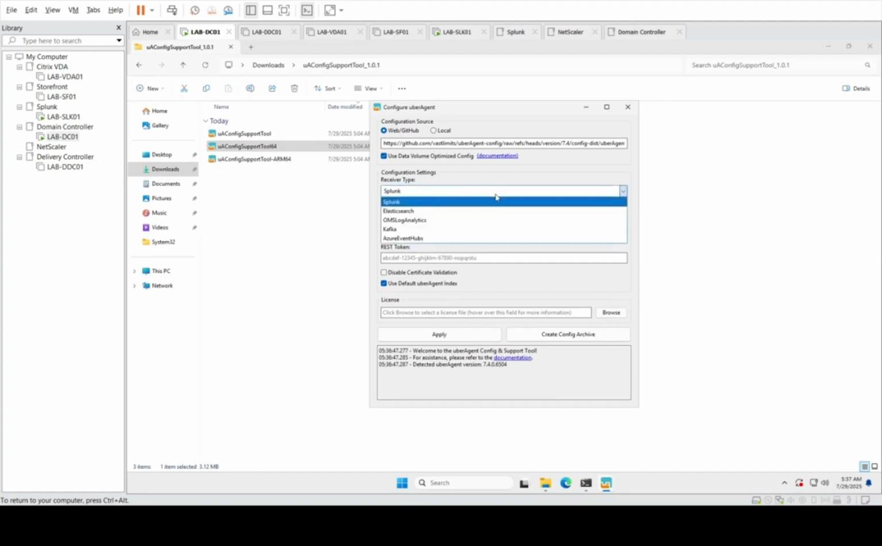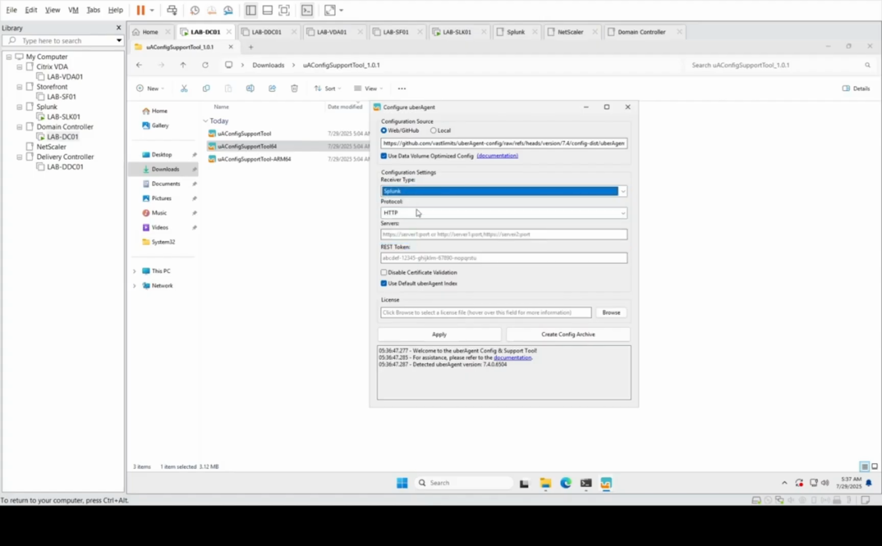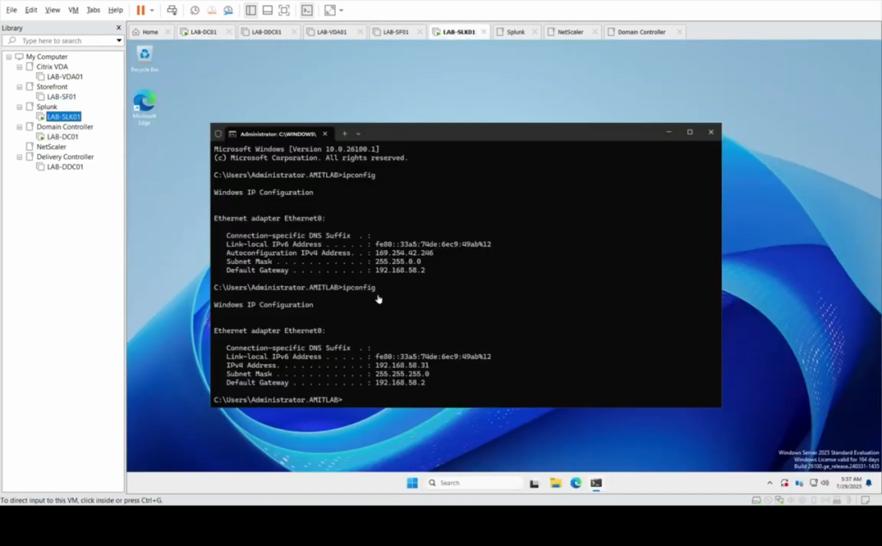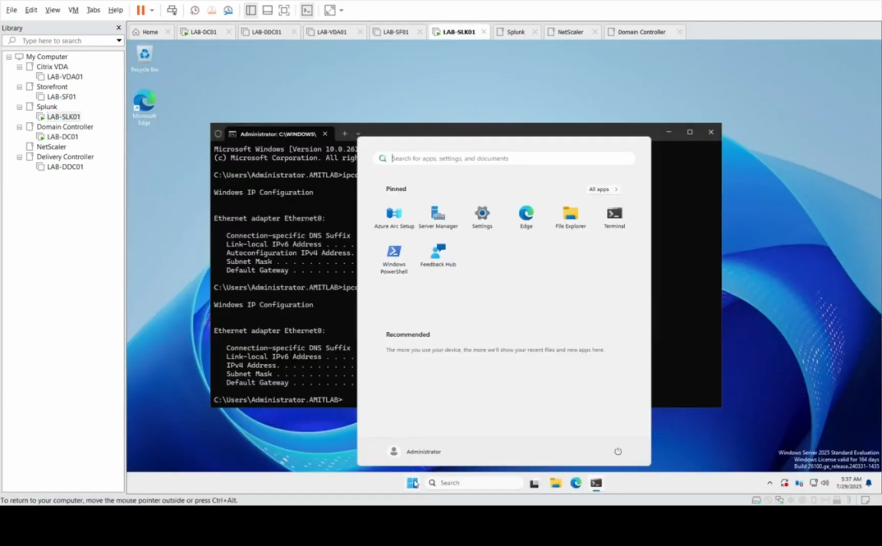As I said, if you have Elasticsearch or different systems, but we use Splunk, and we are using protocol HTTP. In my environment, I have lab-slk01, and the port number is 19500. And then it needs a token number. For the token number, we need to go to our Splunk actually.